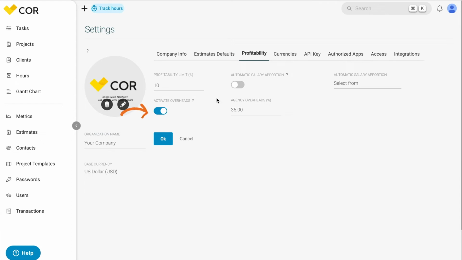Then you can choose to activate the overheads function. You activate the function and insert the percentage that represents the difference between the hourly cost that the user implies for the company and the extra percentage that is transferred to the client in the field Agency Overheads Percentage.